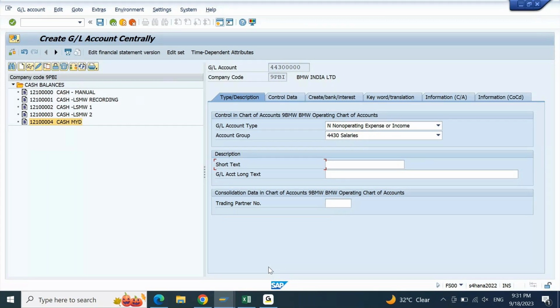Either from the LSMW or migrate mass, no, because migration is only used for creation. When you try to put it again, it will throw an error stating this account already exists, because it is going in the creation mode, not in the change mode.